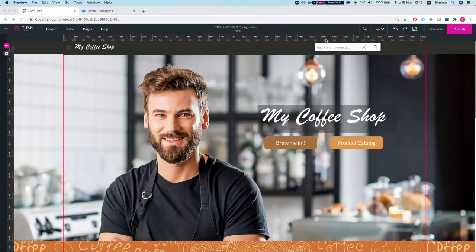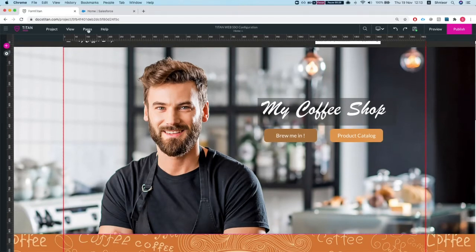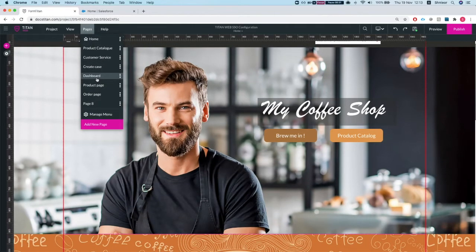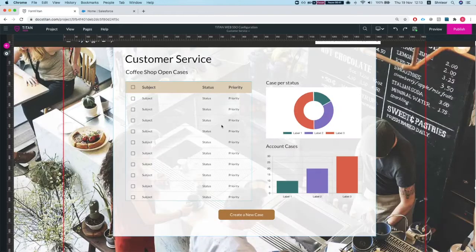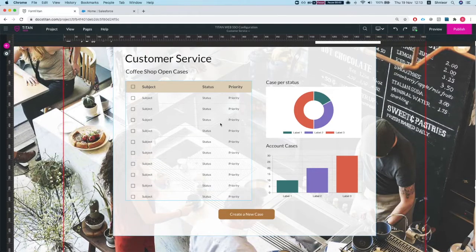So this is my Titan Web project. We have a simple site, homepage, we have a couple of pages. And what we want to do is protect some of these pages using SSO. So let's say we have the customer service page and we want to protect this. Whoever is within our Salesforce organization will be able to access this page using SSO.